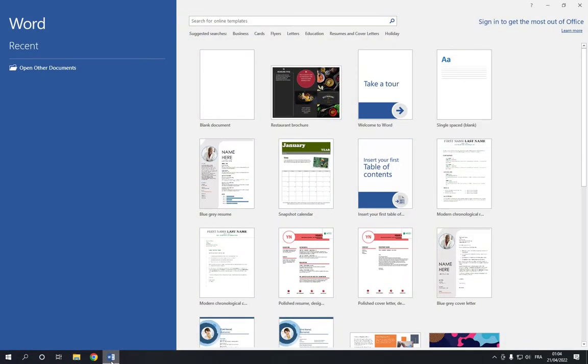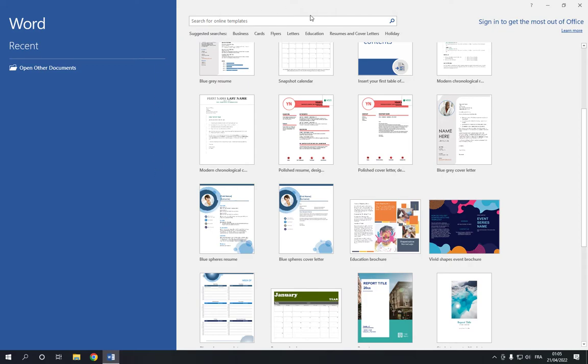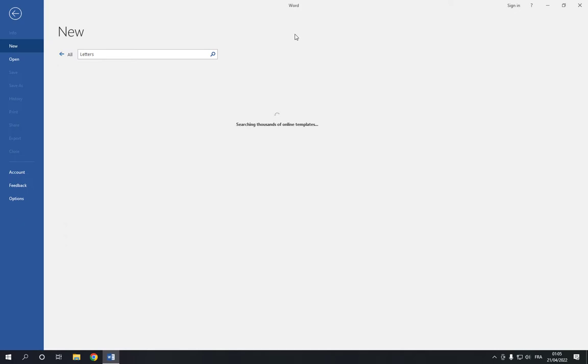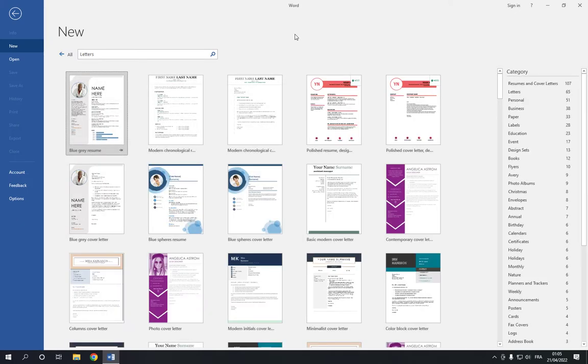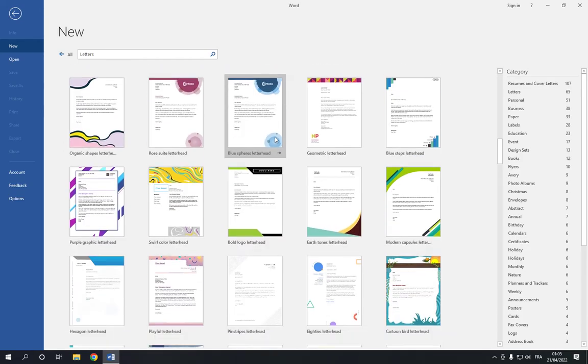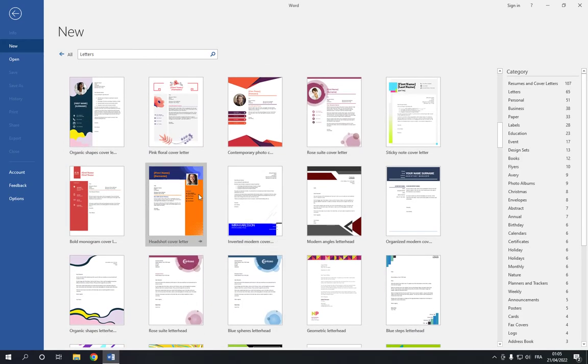This is the home page, as you can see right here. Now all you have to do is go to the top right here and click on letters. On this option, click on it and it will take you to this page. Here you will find a lot of letter templates. Choose the one that you want. For example, I'm gonna choose this one right here.